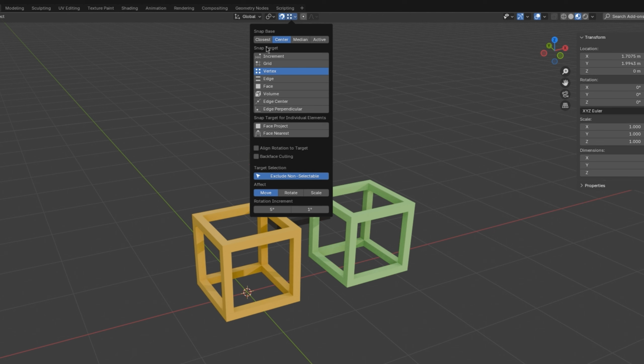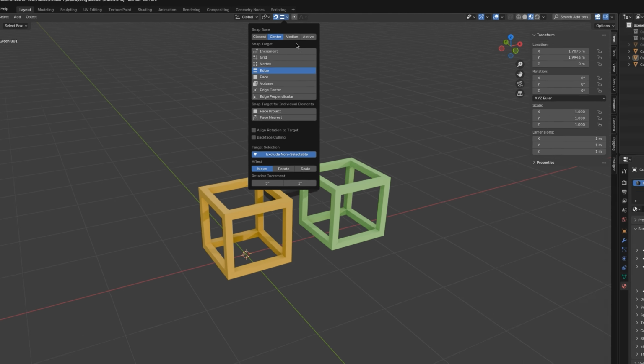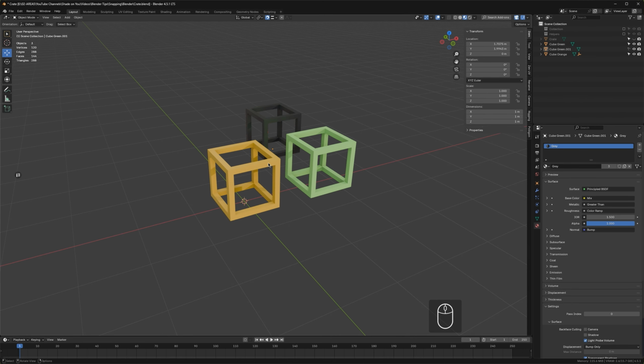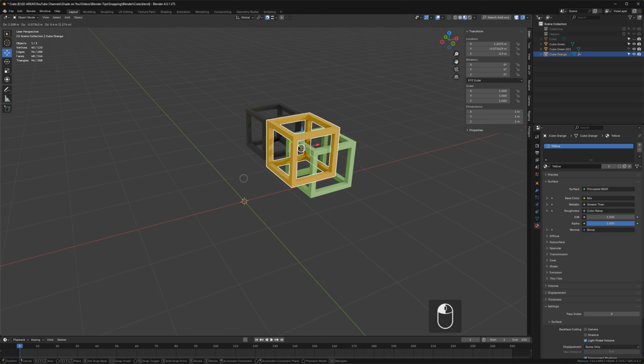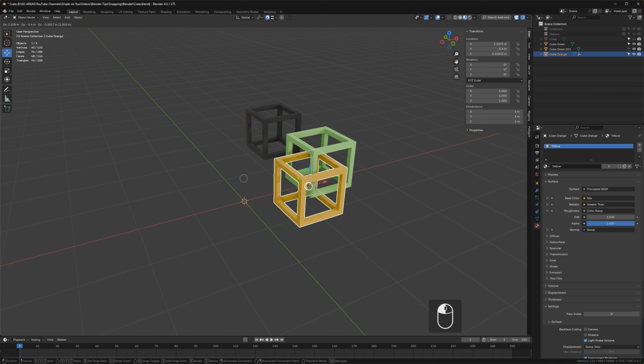Next, let's change our snap target to edge. Let's keep this at center, at snap base. And I'm not going to show all the other options for the snap base because you already saw what they do in Vertex snap target. So please feel free to experiment. So let's select the cube and let's move it close to an edge. And as you can see, it's snapping to whatever edge it's getting close to.